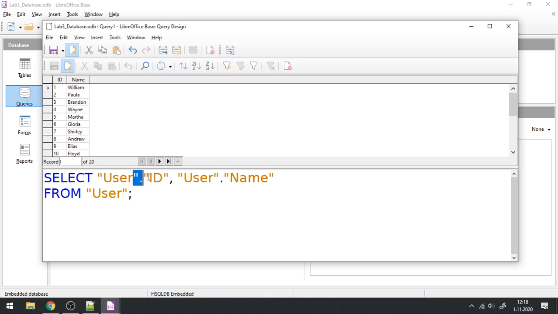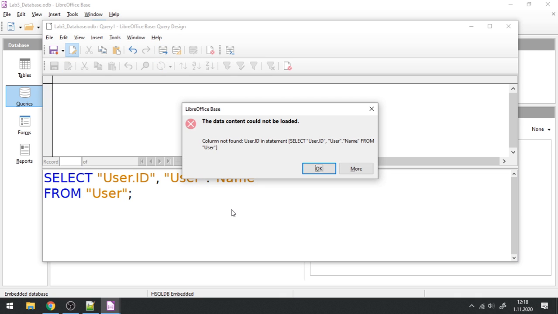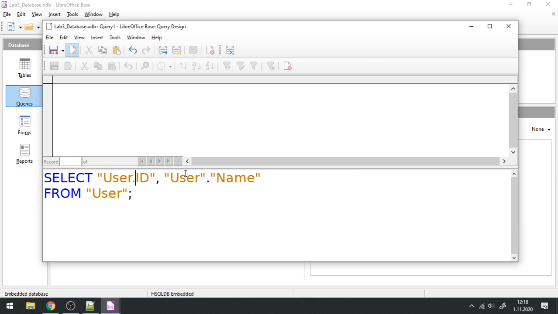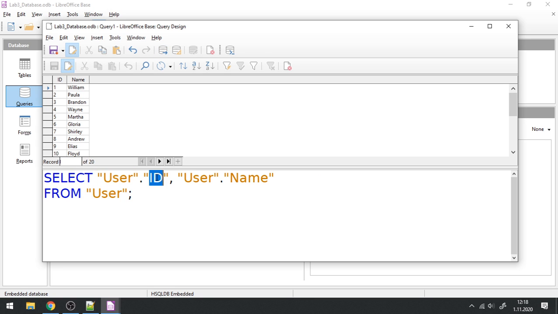Here, be careful, it should not be written like this. If you include the dot in between the quotation marks, this will give you an error. It will say that it cannot find this user ID. It's not a table, it's not an attribute, because what we are actually looking for is inside this user table, the ID attribute. If you just have one ID attribute, then you don't need to specify which table it is coming from.